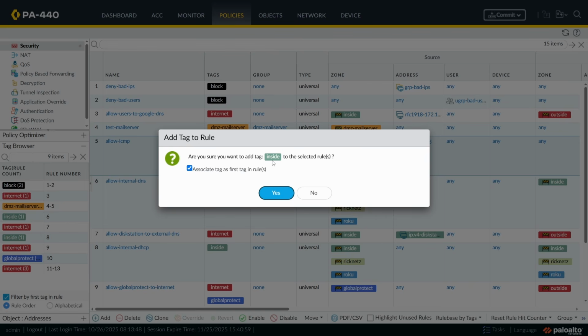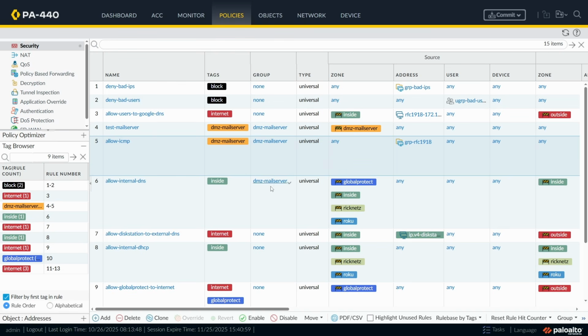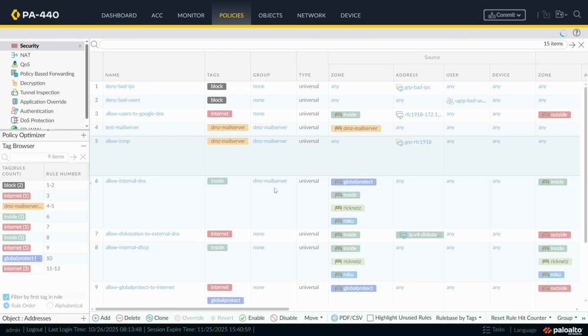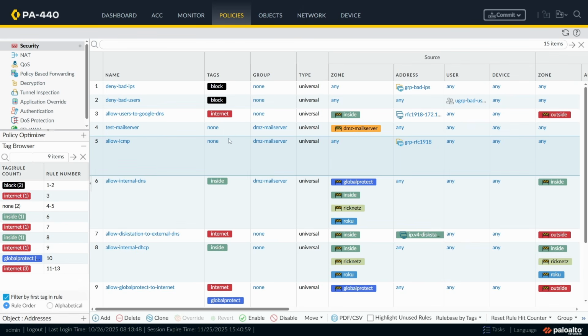Are you sure you want to add tag inside to the selected rule? You can add this inside tag either as the first tag or somewhere in the tag group. You can try it on later. It's not bad. And you have also beside the rule number some other operations. You can untag these rules. Do you really want to untag rule 4 and 5 from DMZ web server? I say yes. There, the tags are gone now.